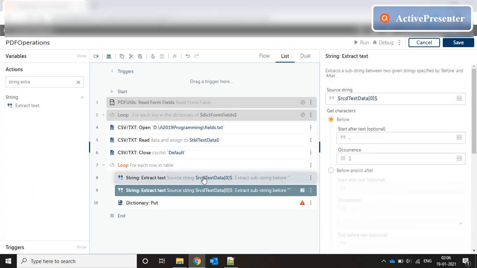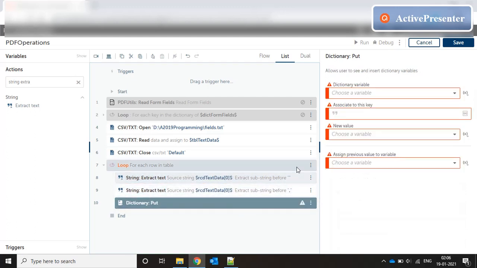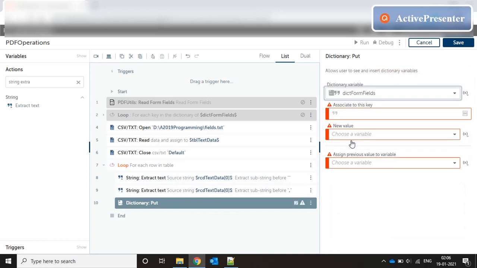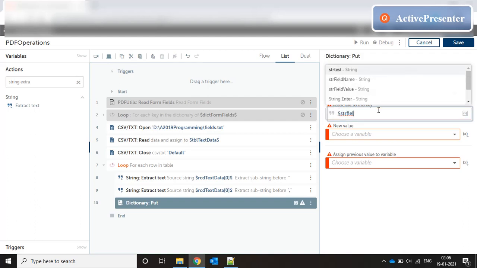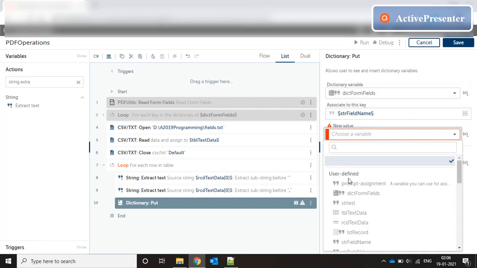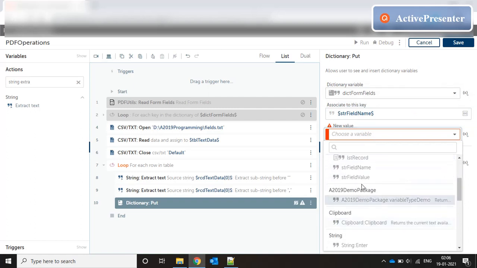Okay, so now we have field name and field value. So now we update our dictionary with these two things. We go for the put command, we choose our dictionary, which is dict form fields, associate with this key. Which is our key? Our key is str field name. And the value that we're going to assign to this key is str field value.